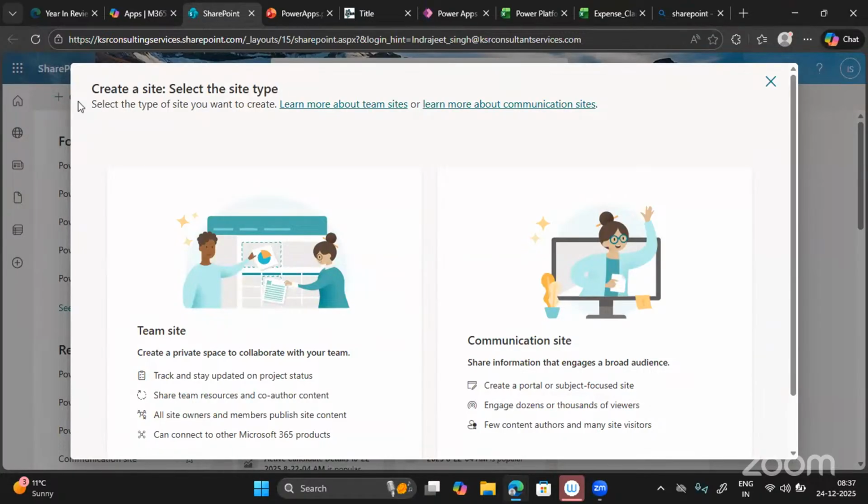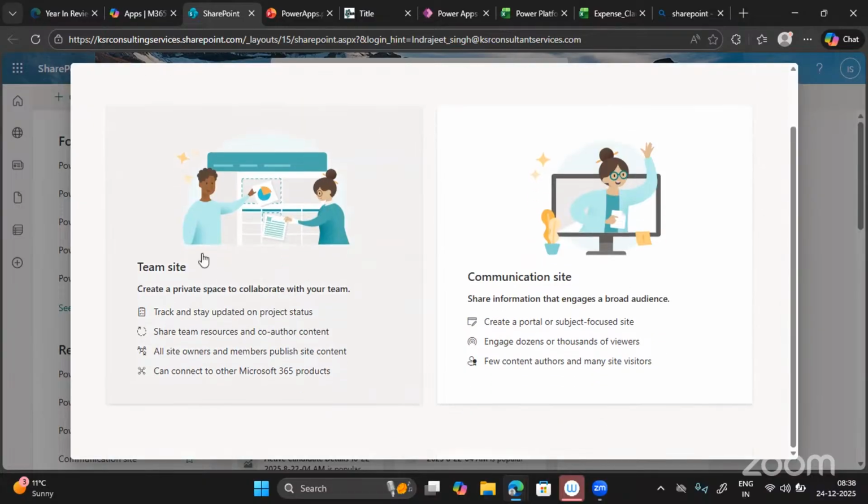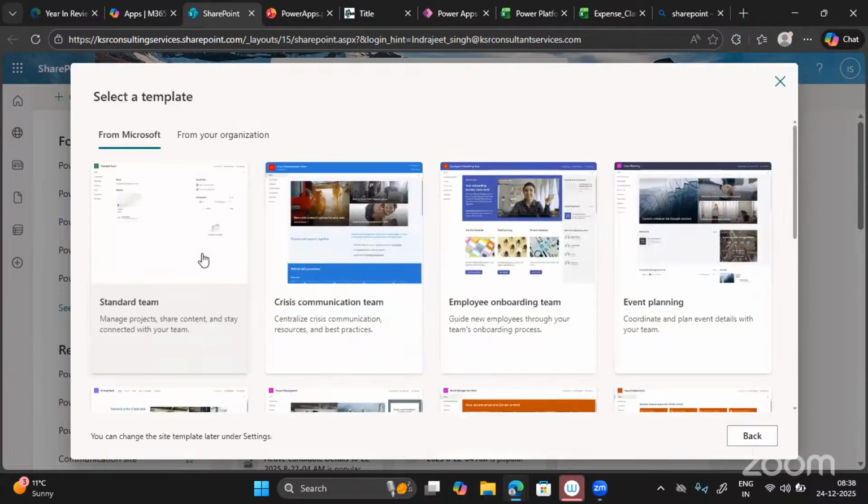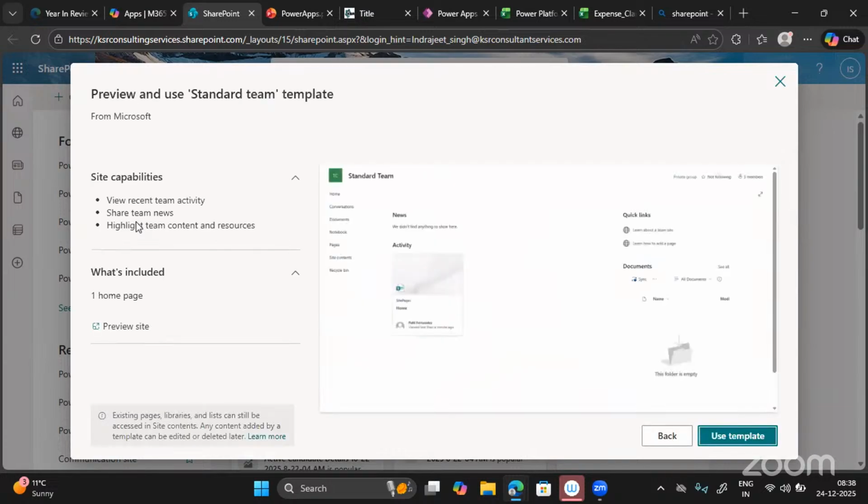Once you click on create site, you have to select whether you will be building a portal or a team site. I want to build a team site. Click on this. From here, you can select the template. I want standard. So use this template.